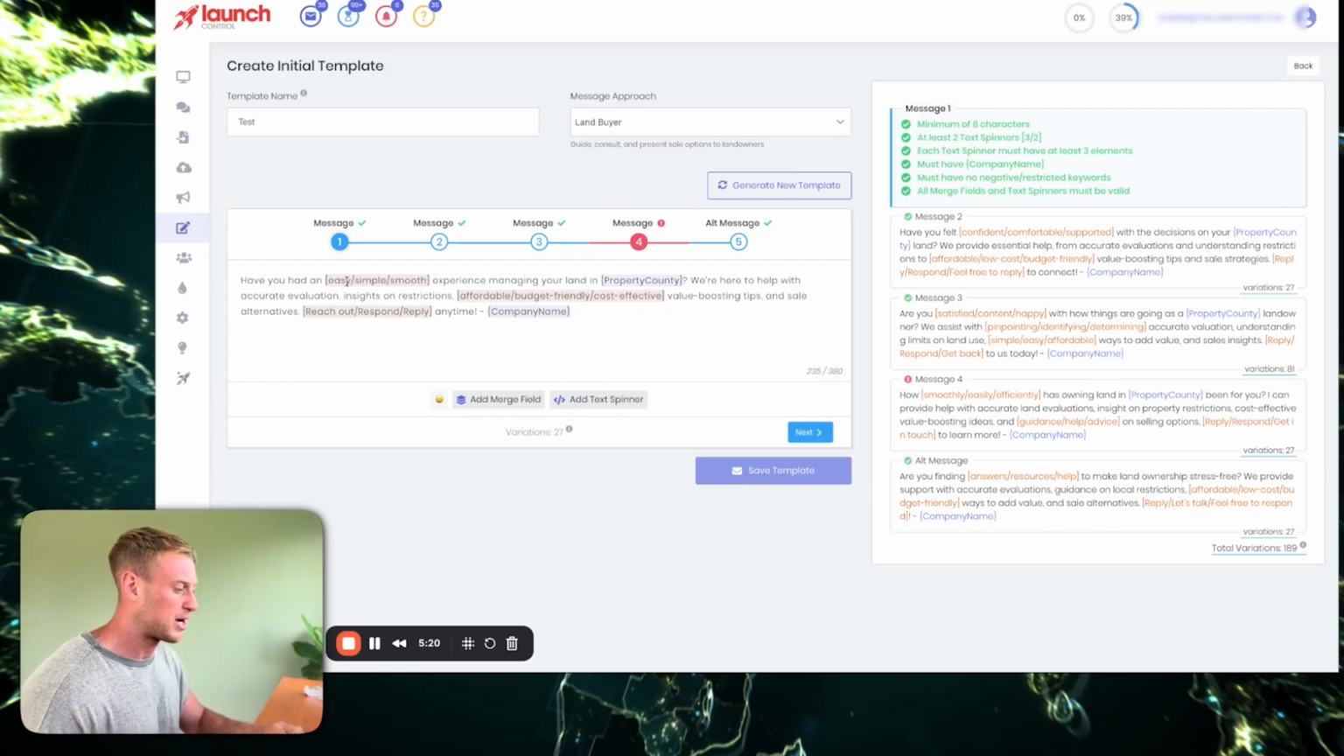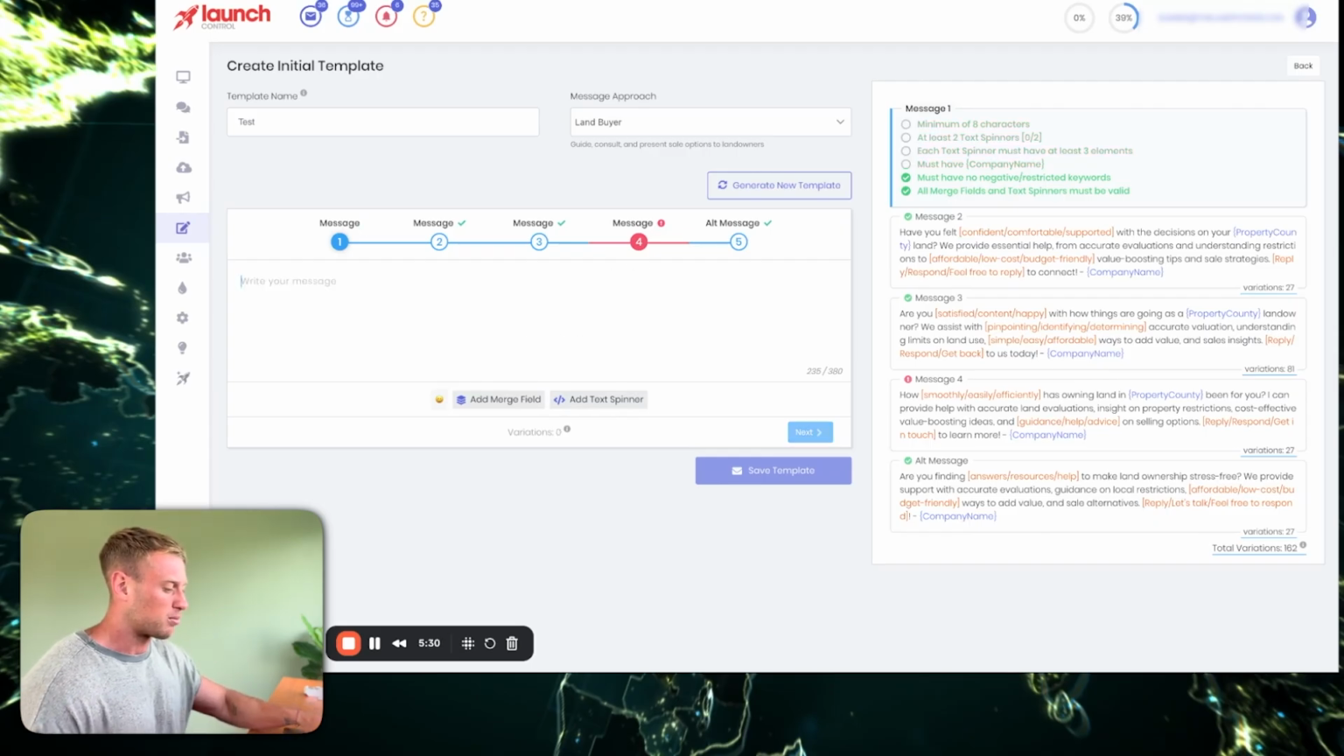Now, you're going to see here these variations. These are called text spinners. We'll talk about that here. These things in blue, these are going to be merge fields. Now, let's write our own. Let's try something like this. You could go, hey, or you could do, hey-o. You could do howdy.